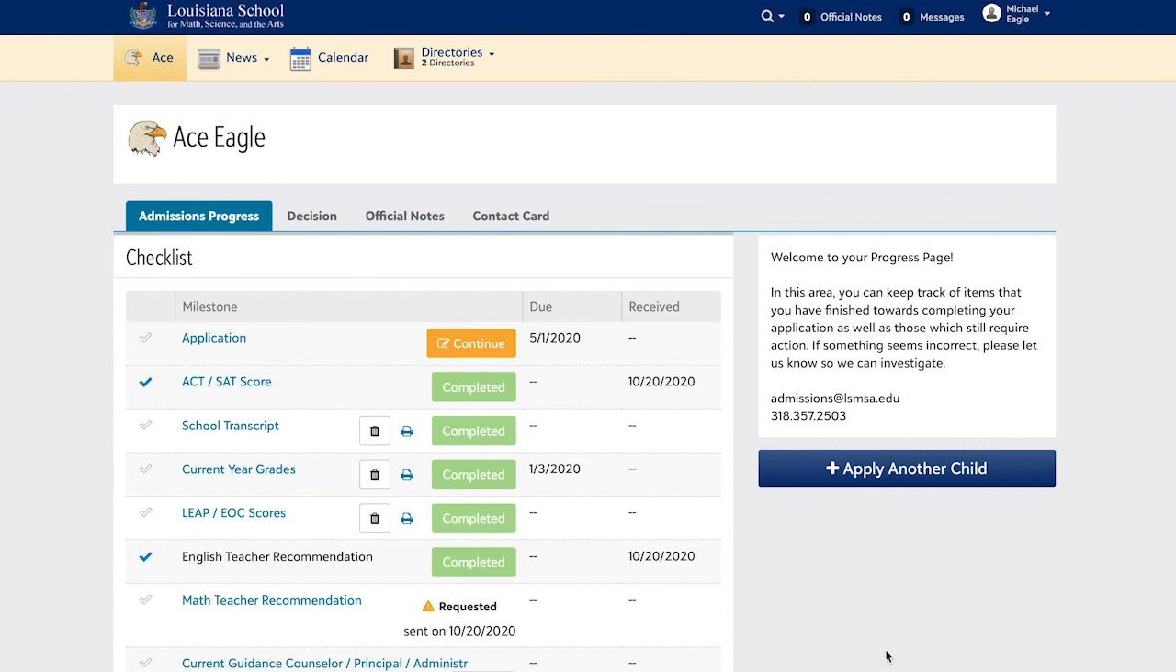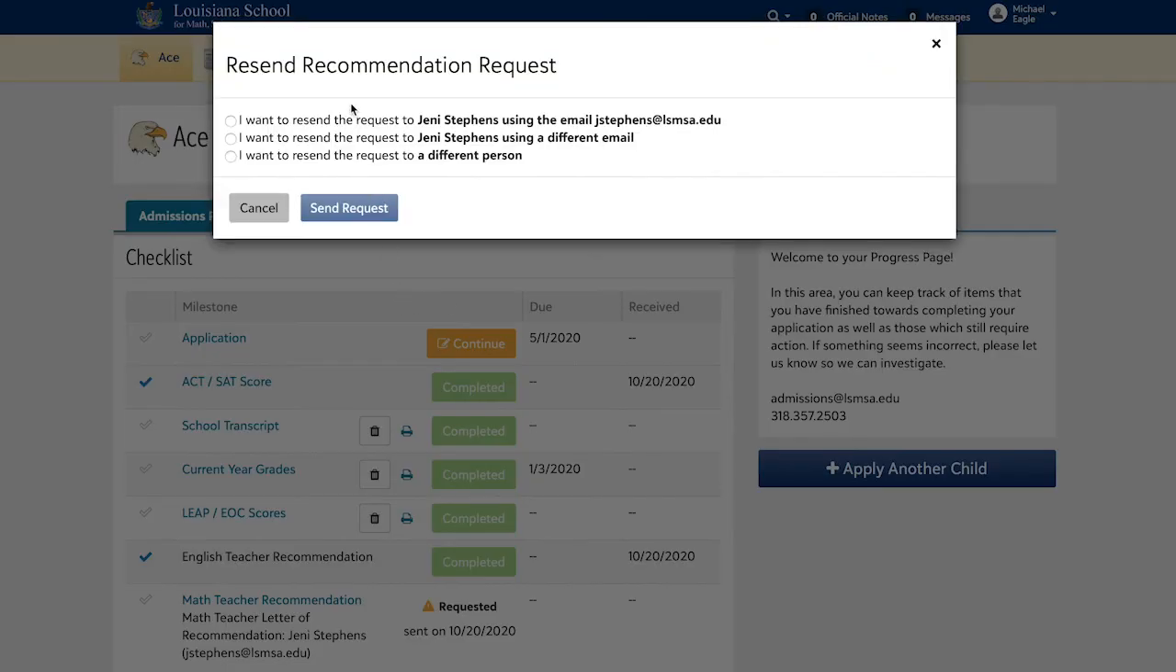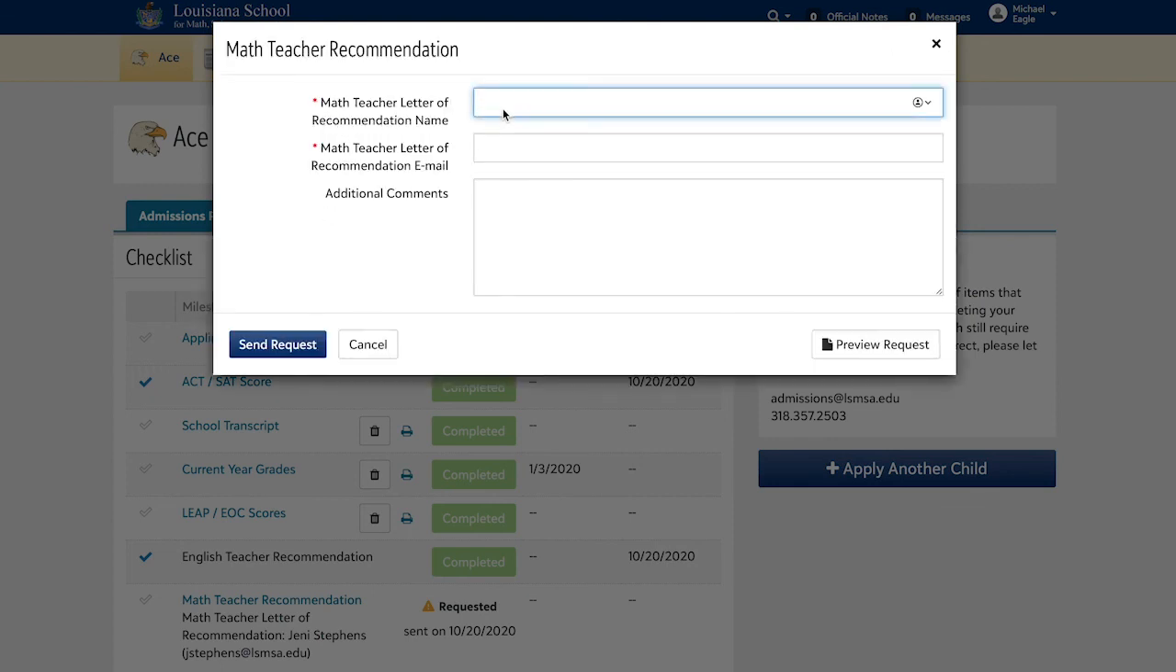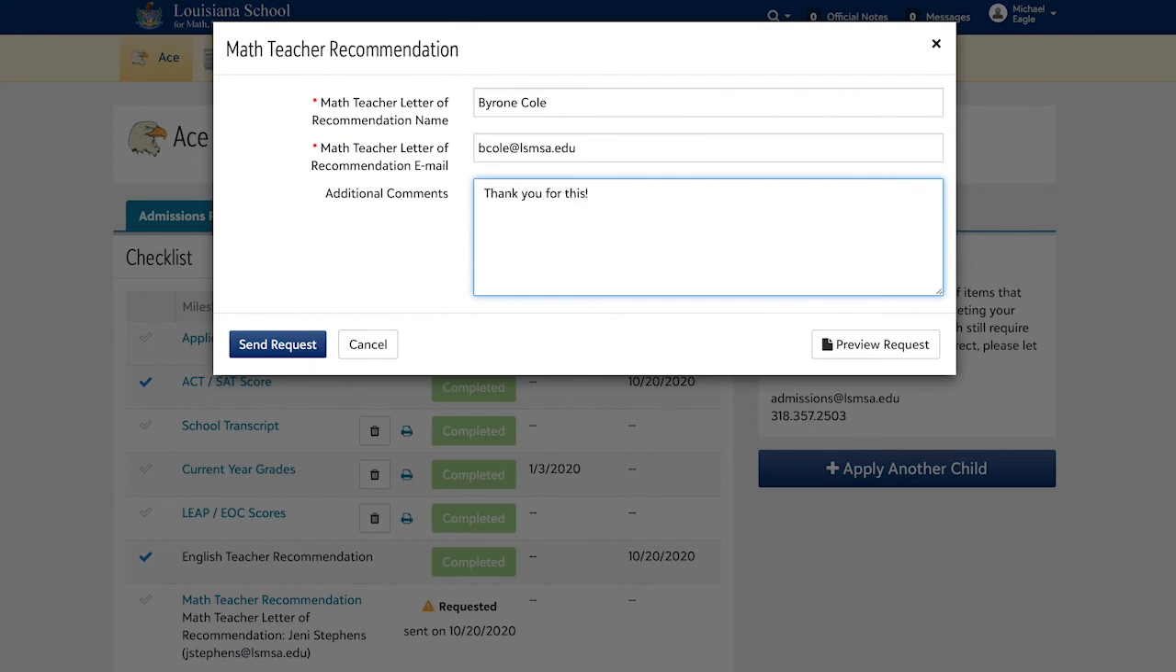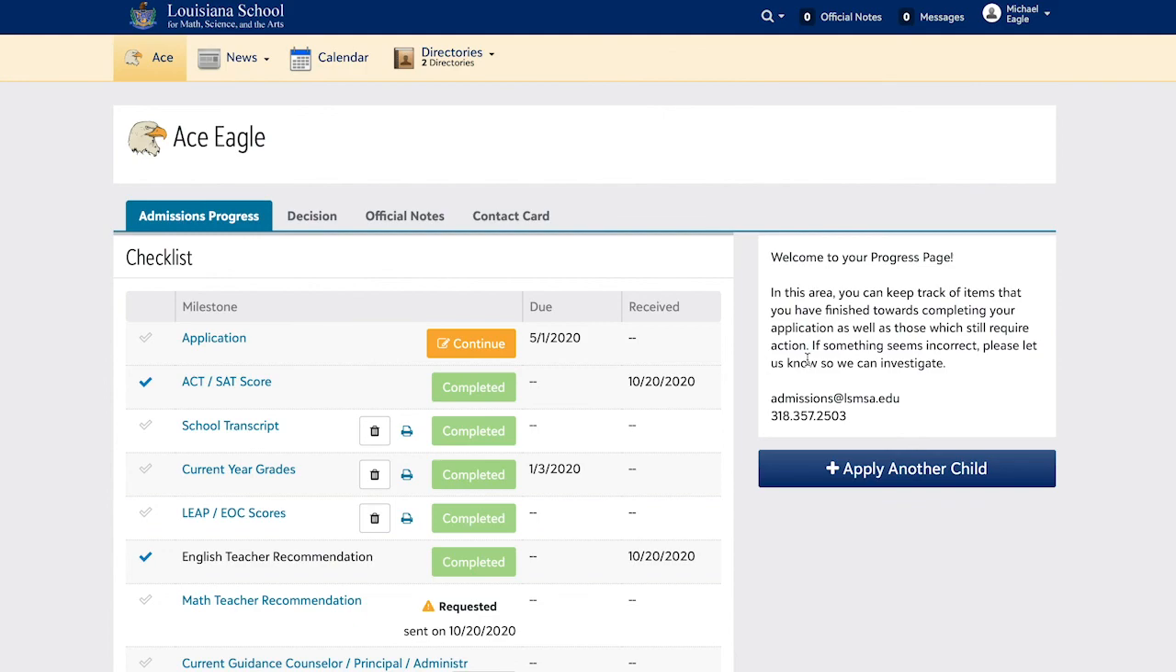So from here, what can happen is maybe I sent the email wrong. I can go click on it and I can see exactly who I sent that email to. Or I might decide I want to change who I sent it to. So I can either send it, I can just resend the request, period. I can resend it to Ms. Stevens using a different email, or I can resend the request to a different person. So that's what I want to do. Ms. Stevens isn't getting my emails, or she's not doing it. So now let's change it up, and I'm going to send it to Byron Cole. So Mr. Cole's another person who works here in admissions. I'm going to send it to him instead. Again, I'm going to thank him for helping me out by completing this recommendation. And now it's sent to Byron Cole.